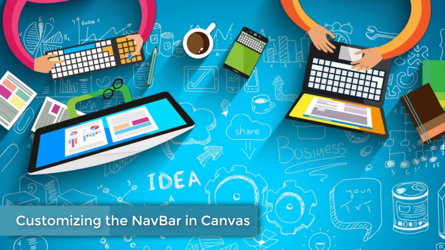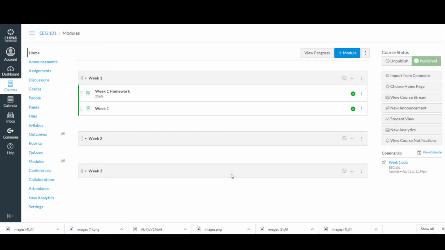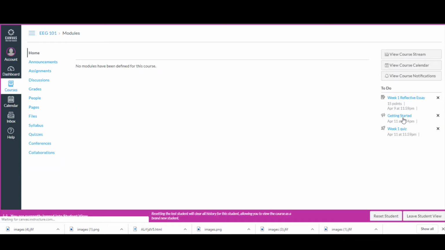This brief tutorial will go over how to customize the navigation bar in Canvas. Setting up your nav bar in Canvas is really easy. As you can see with my screen, the left-hand side is the instructor nav bar. If I click on student view, the nav bar is in the same area.